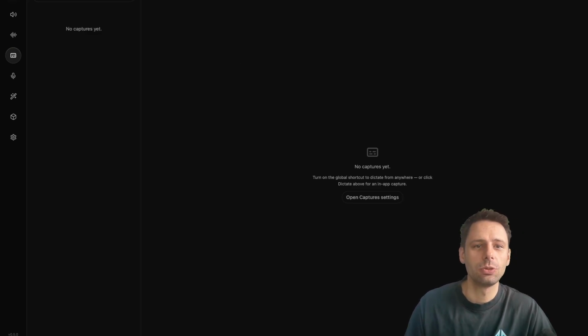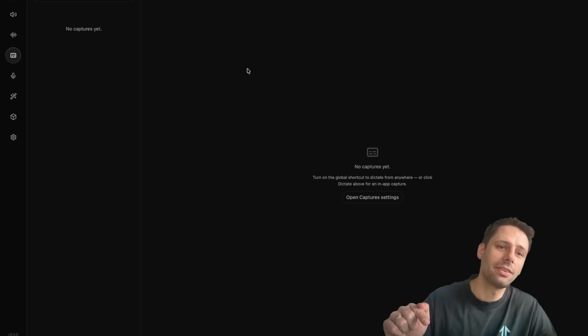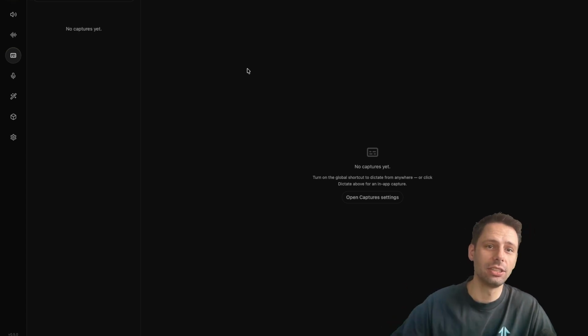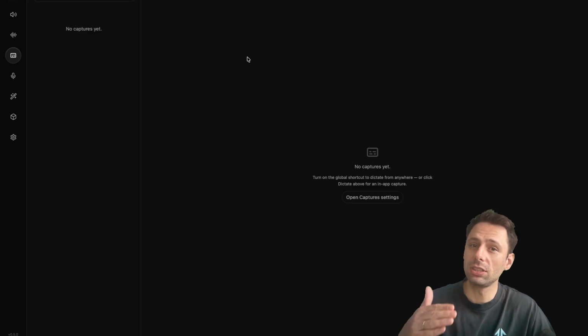Captures is the dictation side, basically Wispr Flow. You can see this here. Whisper Turbo is active in Qwen 3 right now. You can use a hotkey and capture your voice basically everywhere on your Mac, and everything shows up in here. You can also drop in an audio file, it gets transcribed, so this is super helpful.